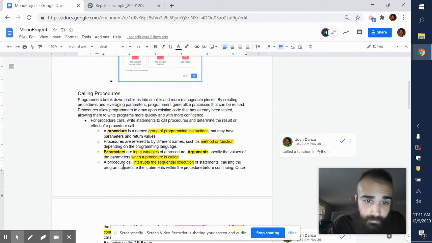Okay, a procedure call. Whenever I create my procedure, that's fine. But when I call it in my program, it interrupts the sequential execution. Meaning, if I'm going down step 1, step 2, step 3, and I hit a procedure, it finds the procedure at the top where I defined it and goes through all those steps. When it's done, it goes back to where it was before and keeps going down the list.